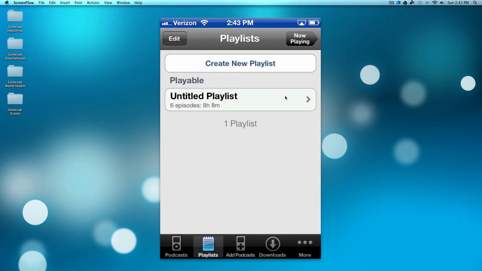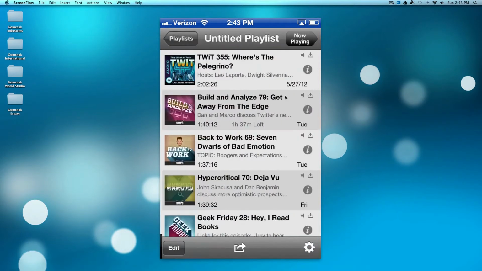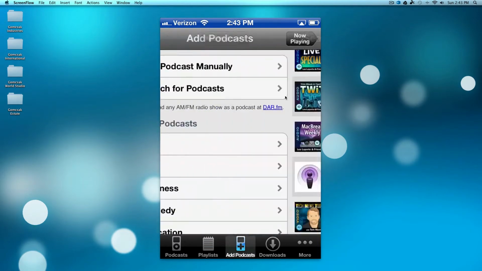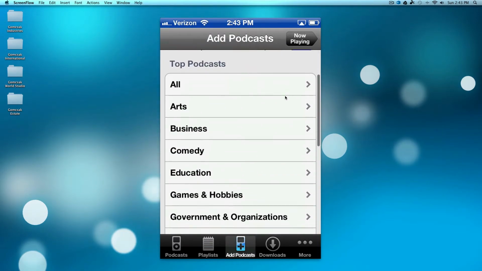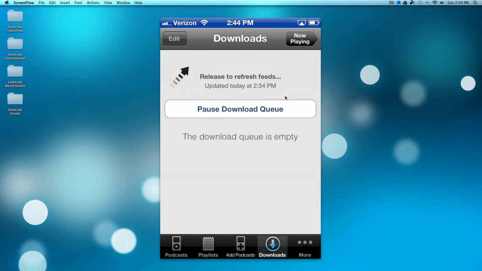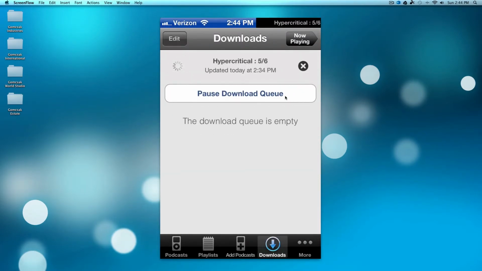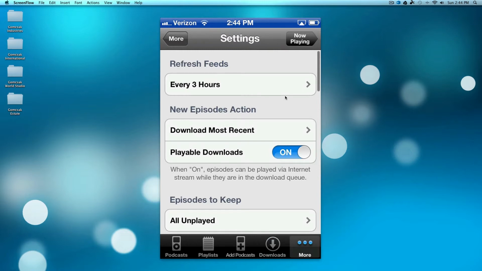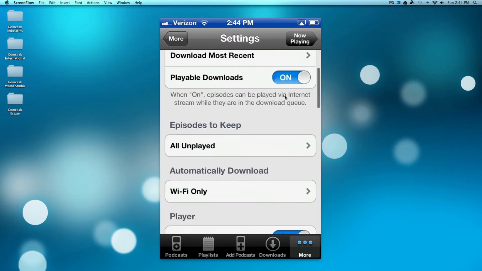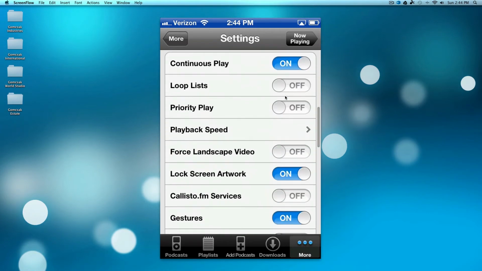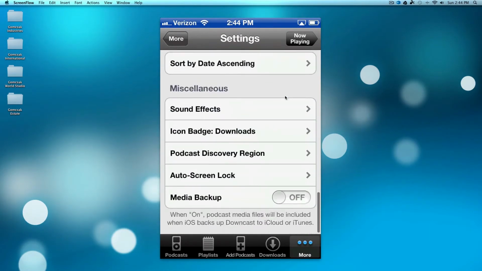You can create lots of playlists, but it automatically creates a playlist of all the podcasts you're subscribed to, which is nice. And you can also easily find new ones just by searching or looking at the categories, which they do categorize very nicely. You can also see all the playlists you've downloaded in the past, and it's going to update all my things here. And you can hear the sound effects. They're pretty nice, and you can choose to turn them off if you don't like them, but I personally like them. And you can change some of the settings here very easily.